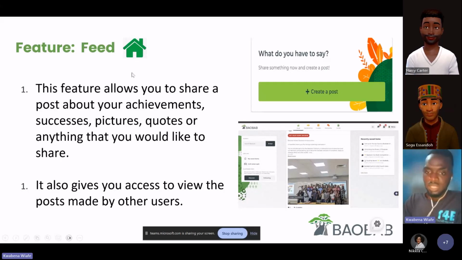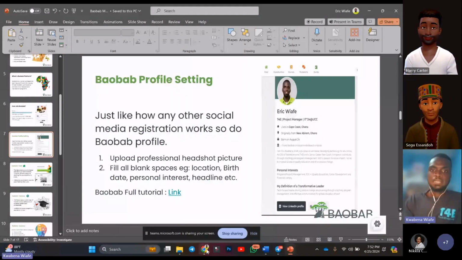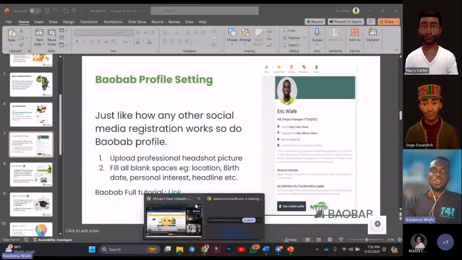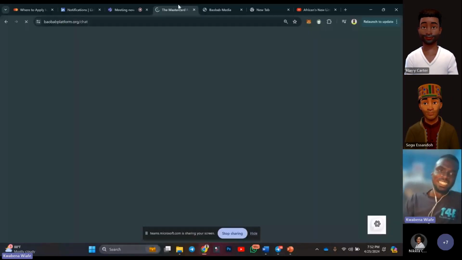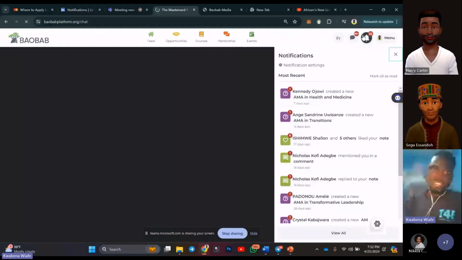So you can share. I have just screenshotted a few, so let me go there and show you some of the stuff that I've shared. I'm always on Baobab, just like I'm always on LinkedIn. I'm hoping everything will go well so that I can move fast. You can see how amazing the platform is, and this is the feed feature that I'm talking about. The feed feature is very simple.